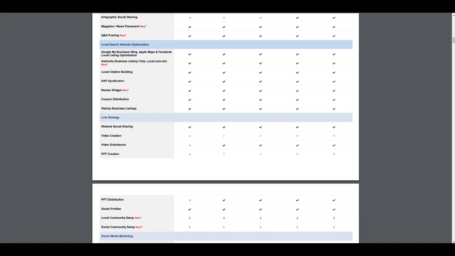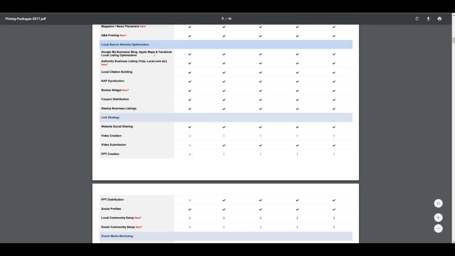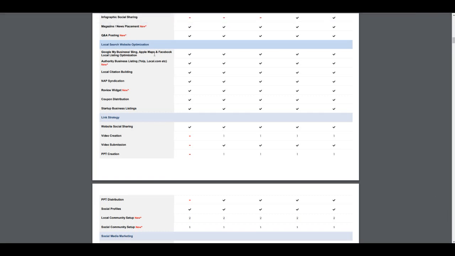The primary directories, of course, you want to make sure that you're set up in Google My Business Listing, Bing, Apple Maps, Facebook, and Facebook local listing optimization. So the business profile is created, fully populated, optimized, and we make sure that it's verified. And then we also make sure that all of the authority business listings are set up. Beyond that, local citation building over the 6-month period, over 100 additional local citations that are on the top list of local directories and review sites that you would want your client to be in. We set those up by hand over the 6-month period.